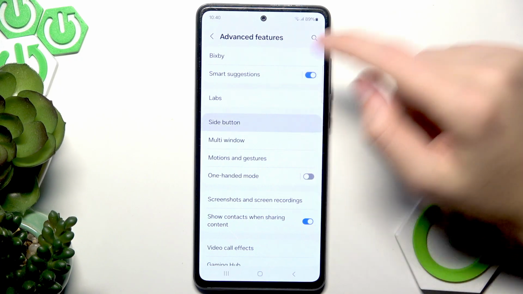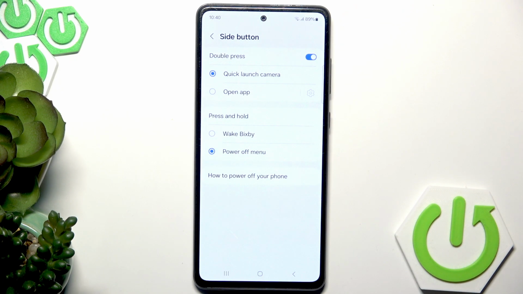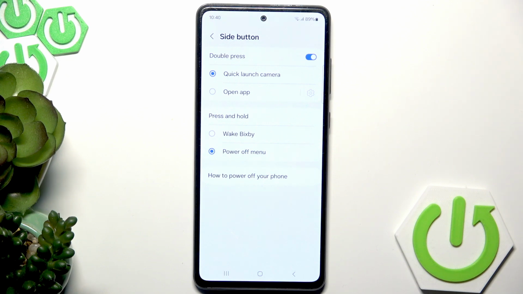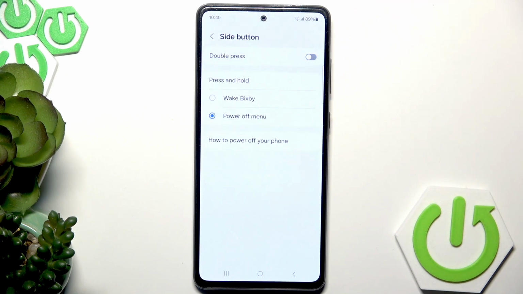Click on side button, and here you can see this toggle here. If it's on, it means quick launch is on. If it's off, it means it's off.